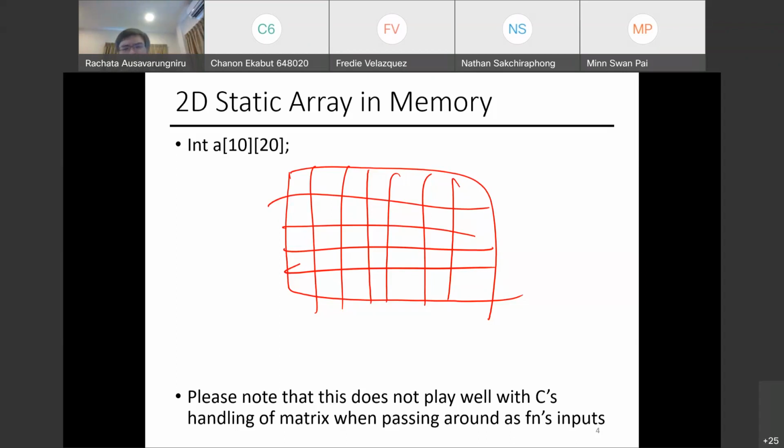Please note that this doesn't play well with C's handling of matrices when passing them around as function inputs and outputs, similar to an array. You cannot just simply return an array. What do you need? You need to manage the returning of an array. Yeah, you need to basically rely on pointers.